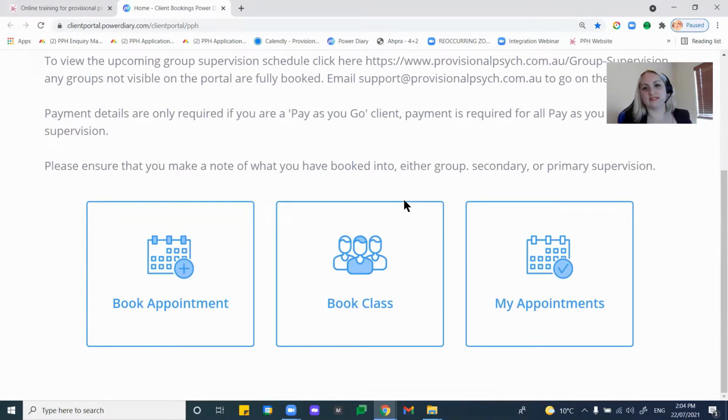So there are 3 buttons that you can click here: book an appointment, book a class, and my appointments. If you've never been here before, you're not going to have any appointments sitting here until you set up an account. We're going to come back to that shortly. Book an appointment is really about booking an individual supervisor. So you want to do one-on-one supervision for any number of reasons. It could be that you're adjusting your principal schedule and you just need to book a different time, or it could be that you're looking for a secondary supervisor while your principal is away. Book a class is when you're looking to book group supervision.